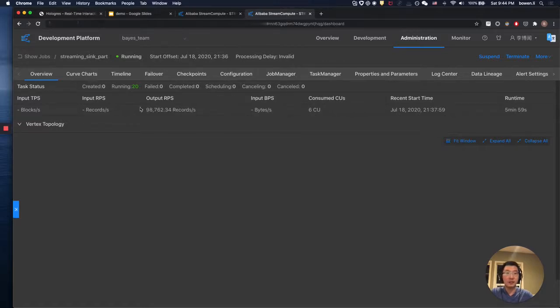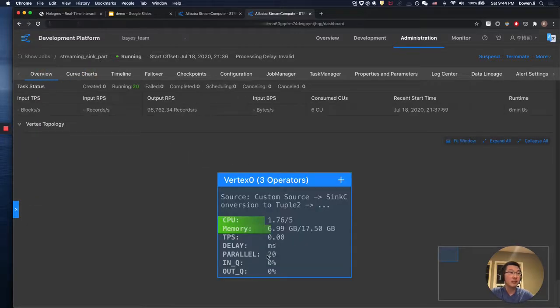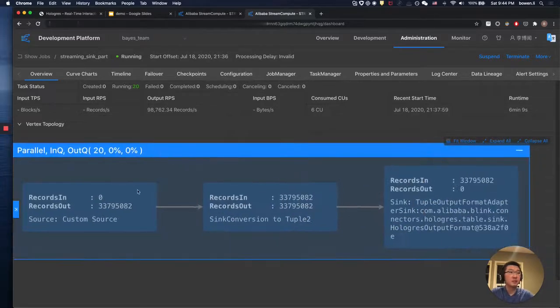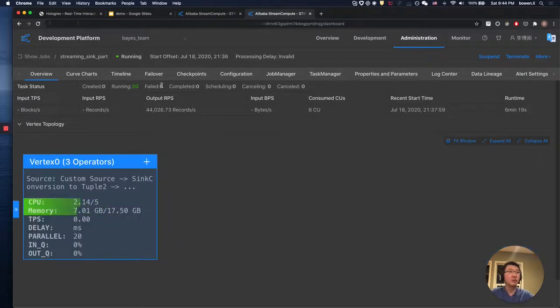So here is the Flink job that is running, and we can take a look at it. You can see that it has 20 parallelism. What it does is basically reading the data and writing to Hologres directly without any other work to do.